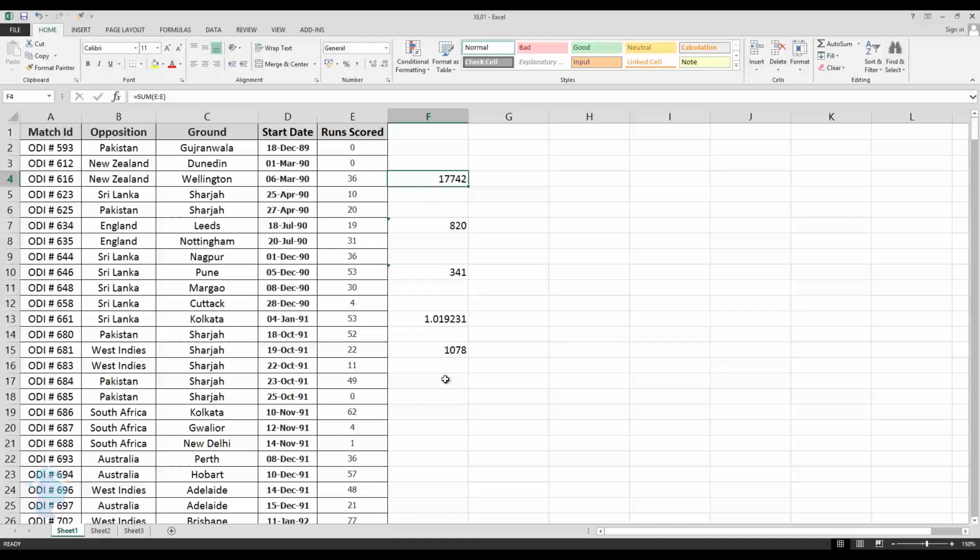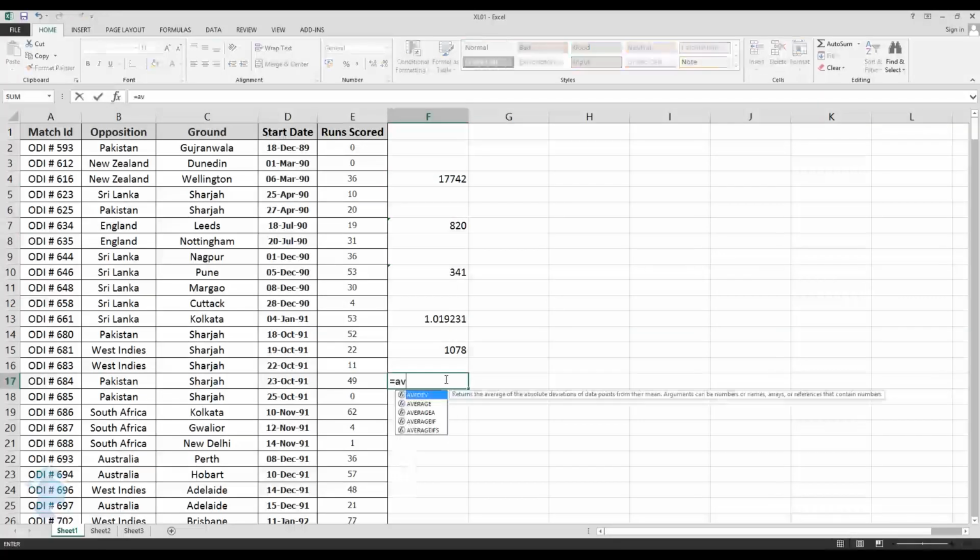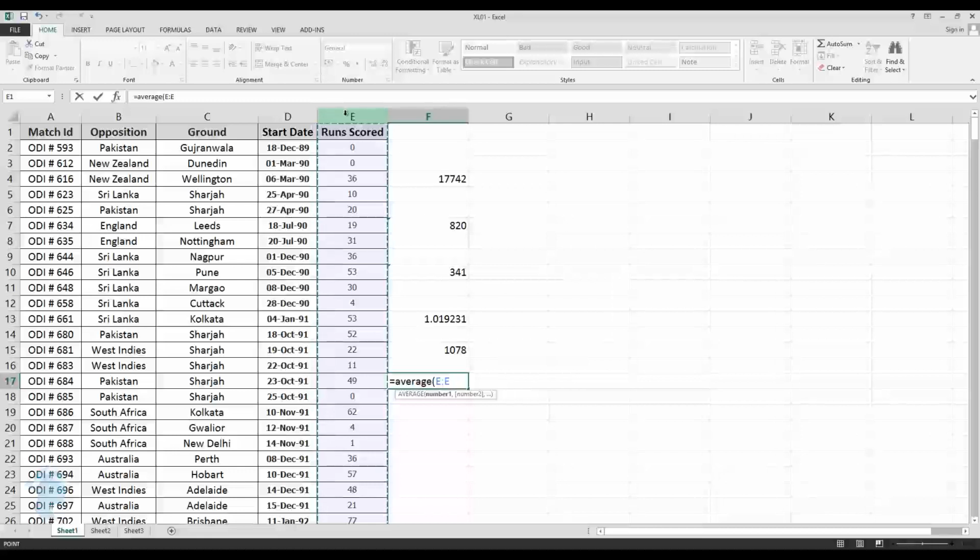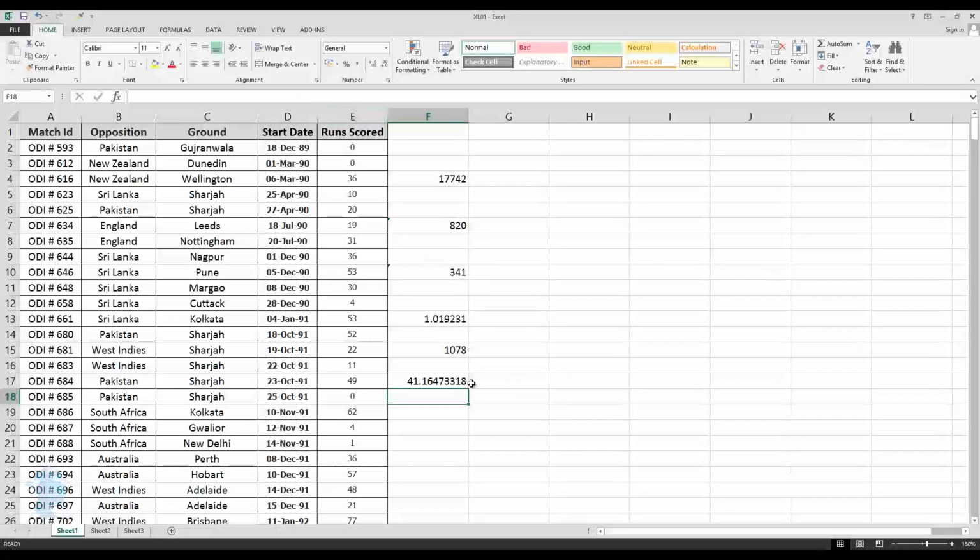Another function that's similar to sum is of course average. As you can see here, there's a quick description. It says return the average or the arithmetic mean of its arguments, which can be numbers or names, arrays or references that contain numbers. It's a nice description of what this function is about to do. So what if I want to know the average of all the runs he scored? Let's select column E. It's 41.16.